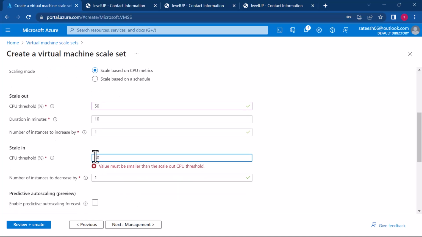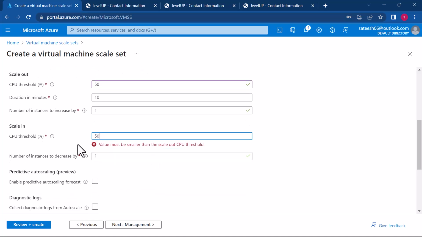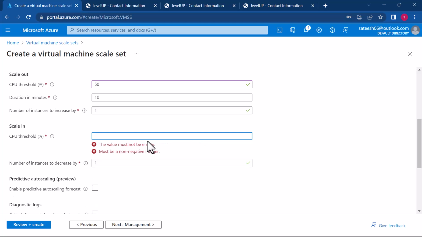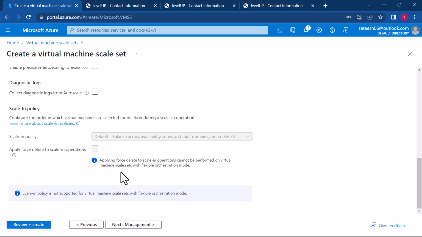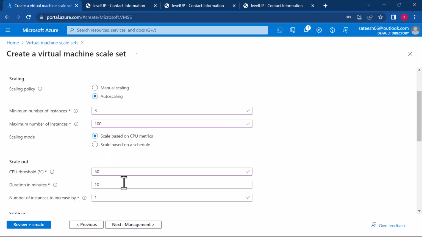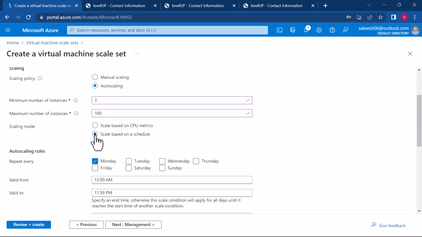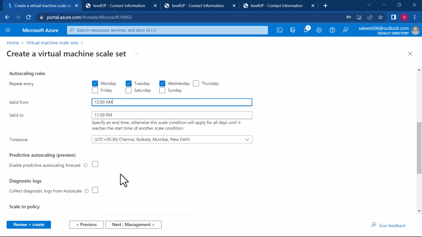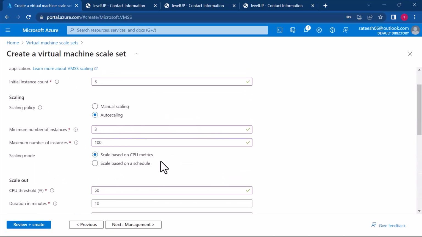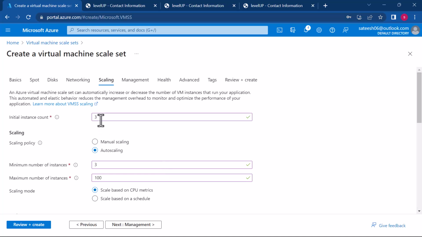Now when I want to reduce that, let's say if the CPU utilization is less than 50%, I want that to reduce by, okay, it should be smaller than the threshold. Let's say if the CPU utilization is less than 40%, decrease by one server. Okay, those are the rules that I'm applying. But if I want, we can also configure a rule based on a schedule, like on Tuesday, on Wednesday, at this timing, I want the instances to be created. So in that way also we can do that. But as of now, I want to create scaling on the metric. Minimum number of instances that we require is 3.